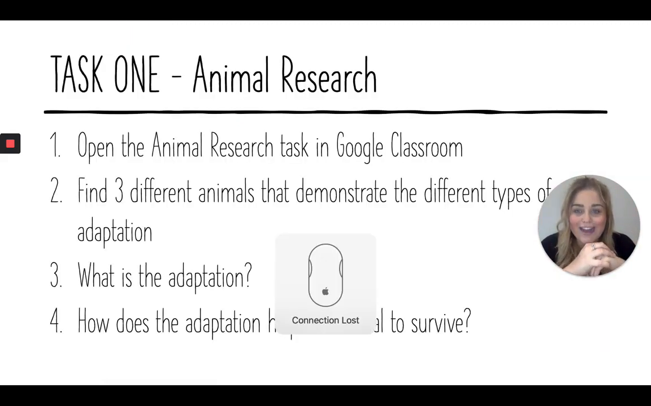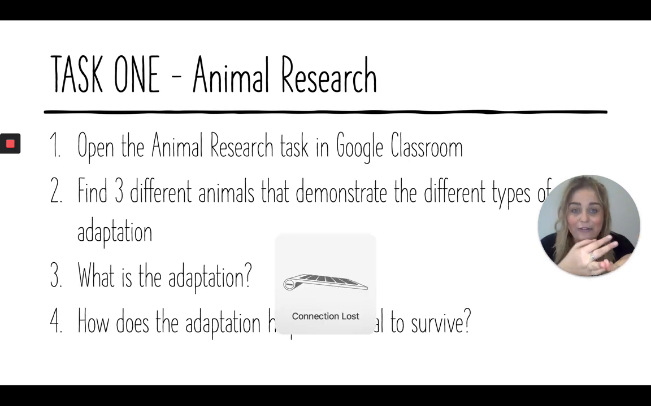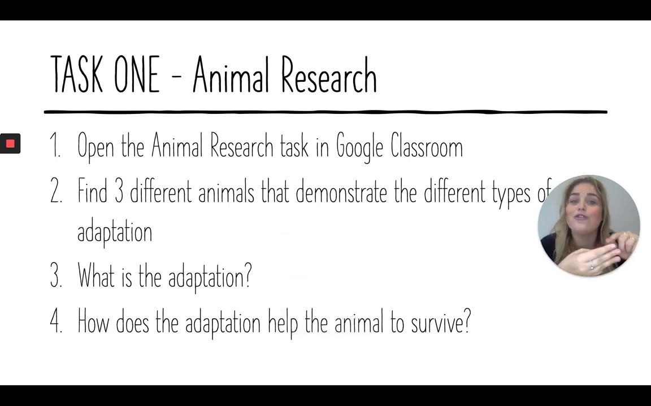So your task today, you are going to open up your animal research task on Google Classroom. Find 3 animals that demonstrate different types of the adaptations. So you need to find one animal that has a behavioural adaptation, one that has a structural adaptation, and one that has a physiological adaptation. Do not use any that we have used in this PowerPoint. I want to hear 3 new ones.